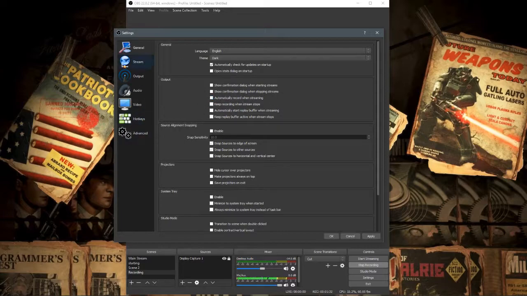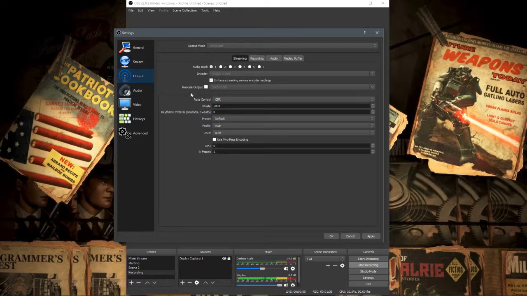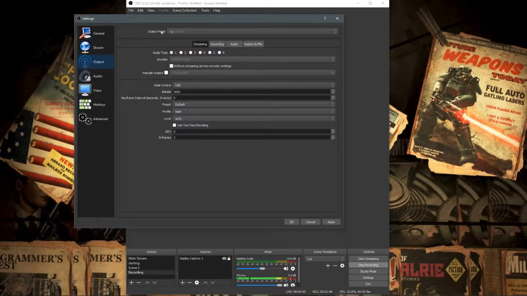Now, stream, you should be able to do that. That's your stream key and where you're streaming. Now, output is where everything gets a little technical. So output mode, if you've just downloaded this, should default to simple. You're going to hit that drop down and put advanced on, and then you're going to have two of these tabs. Streaming and recording are the two that you mainly want to focus on here.